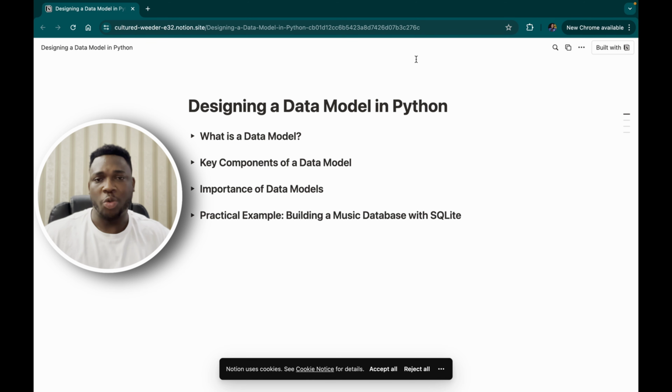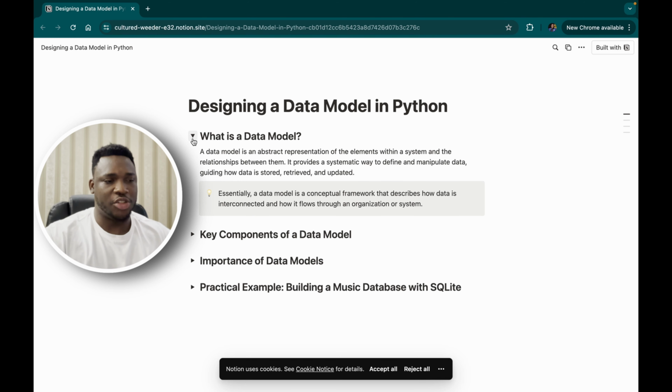Importance of data models. Why do we even do data models to start with? And I'm going to be having a practical example on how you can implement data model. We're just going to build a music database with SQLite. So let's go over to my laptop and I'm just going to walk you through this to make it quite interesting for you to be able to follow. I have all of this script out and I'll be putting the link to this in the description so you can always go over it and read about it.